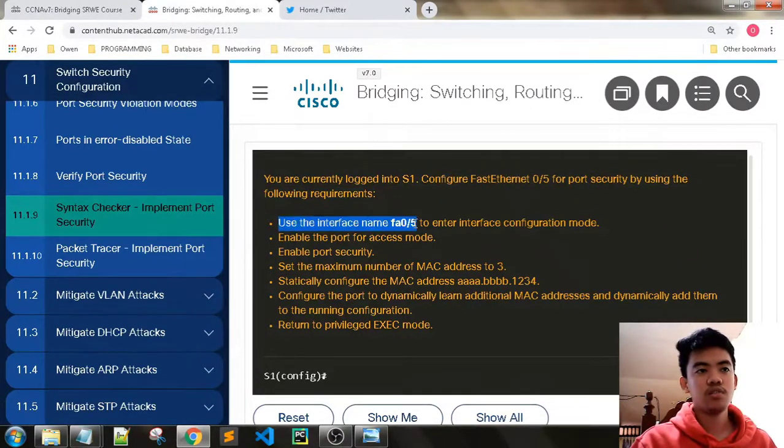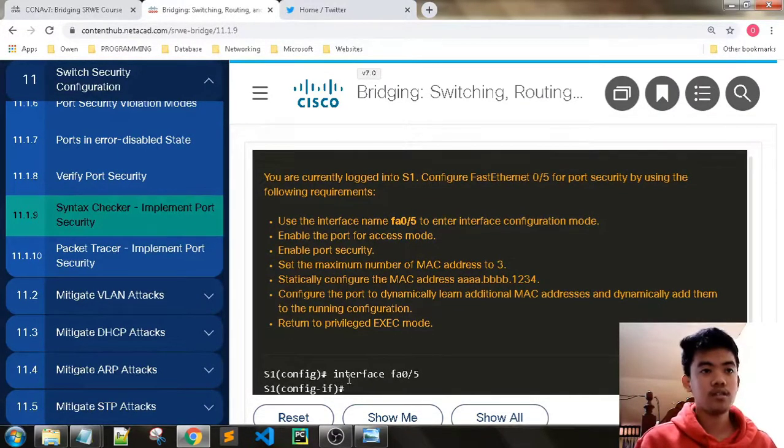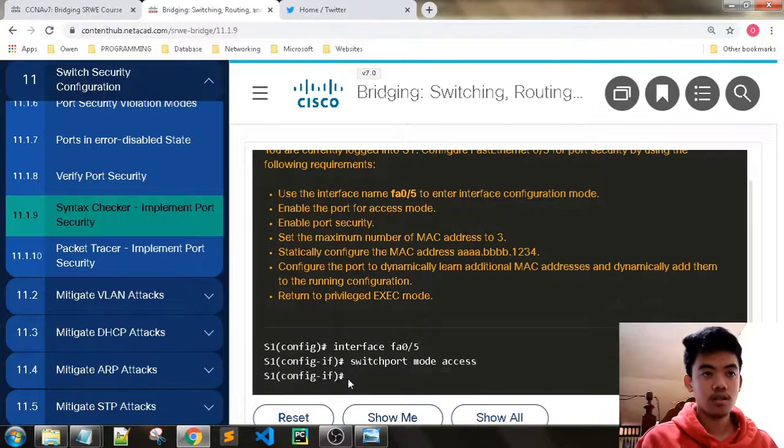So use the interface name fast Ethernet 0/5 to enter interface configuration mode. So first we need to type in interface FA 0/5. Next is we need to enable the port for access mode. So switchport mode access. Next, we need to enable port security. So switchport port-security.